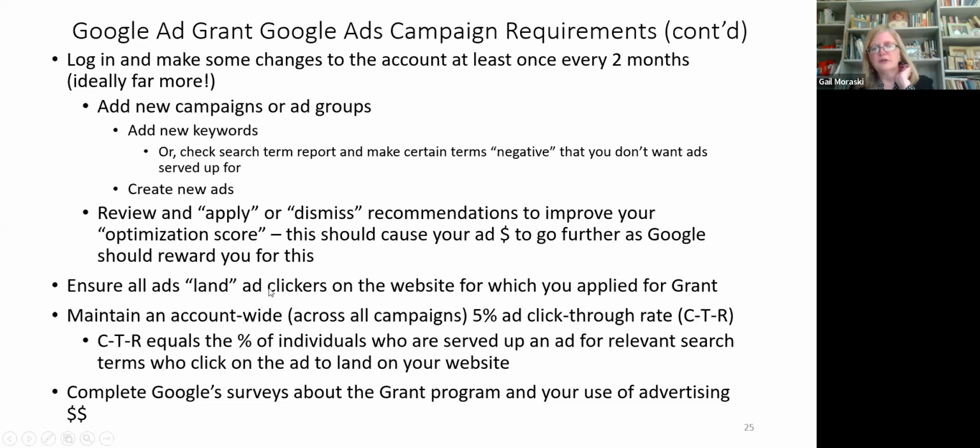And just make sure that, when you apply for the grant, you're applying for a particular website. So just make sure that your ads land ad clickers on the website for which you applied for and obtained the grant.